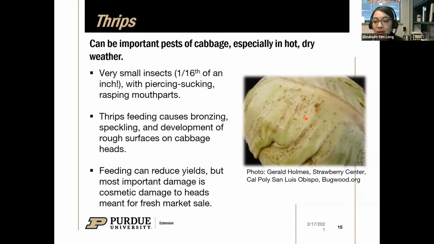And they can also cause a response where the tissue, as it heals, it gets rough. And so these cabbages then become less marketable. This damage can reduce yields, but again, most of the concern is the cosmetic damage. And if you slice these cabbages open, you can actually see that damage on the inside of the cabbage heads. So if they don't look that great, it may be really hard for you to sell them in a fresh market.